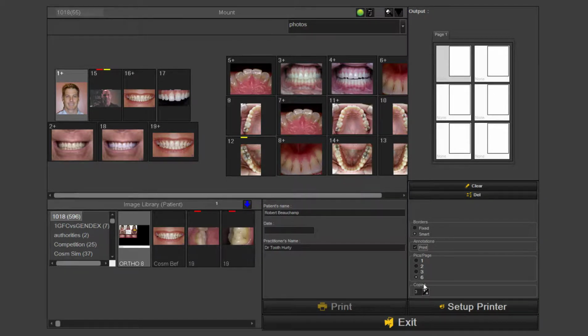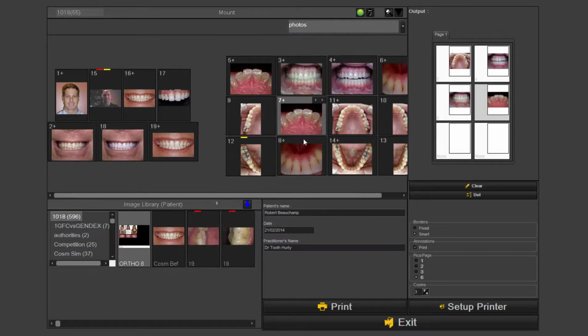So if you did want to have maybe a set for the insurance company, a set for the patient, a set for the patient's file, you can print as many as you'd like. It's as simple as double clicking on a picture and it will populate the first square. If you wanted to do multiple photos, you could do so. And if you exceeded the 6, it'll just automatically open up a second page. So then it will print out however many pictures you'd like.